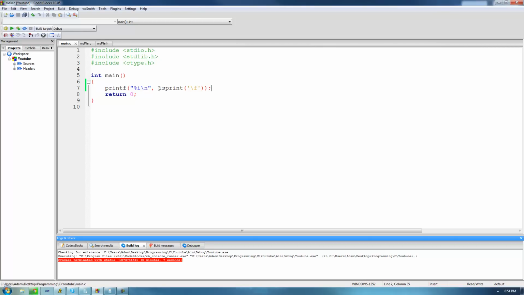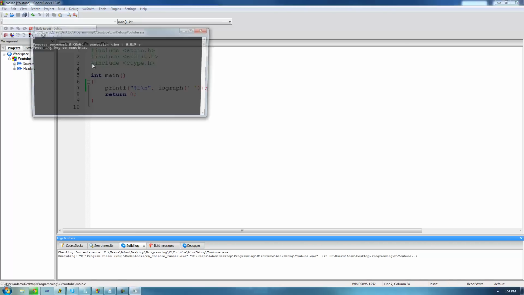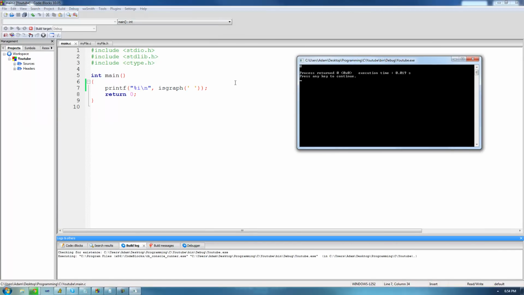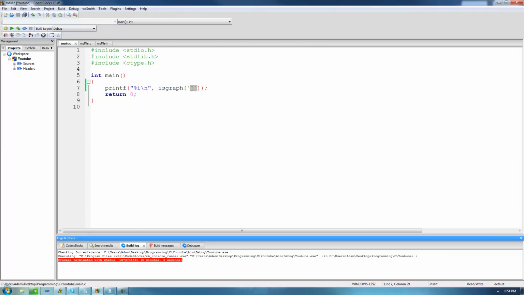Alright, and the next function is called isgraph, and this is basically the exact same thing as isPrint. The only difference is when we pass through a space as the character, it's going to return a 0. So if I pass through a space, we're going to get a 0 onto my screen, but other than that, it's the exact same function as isPrint. So if I go ahead and pass through a letter, I'm going to get a non-zero number, but if I were to pass through some control character like horizontal tab, so \t, and run this, then I should get a 0.